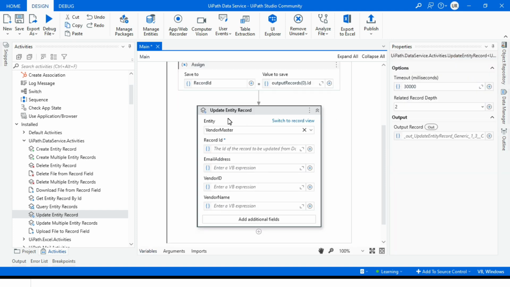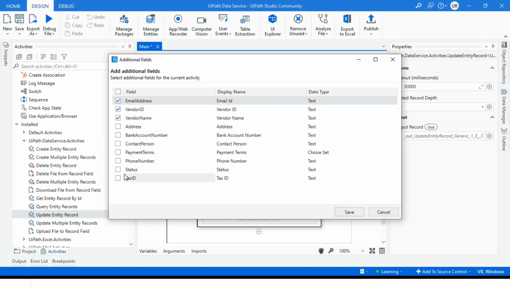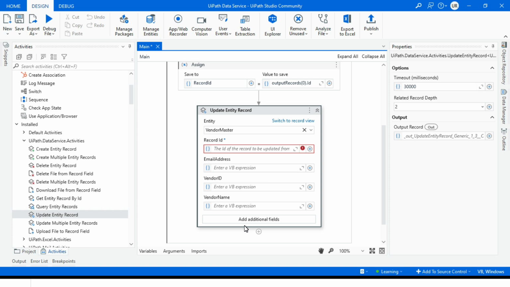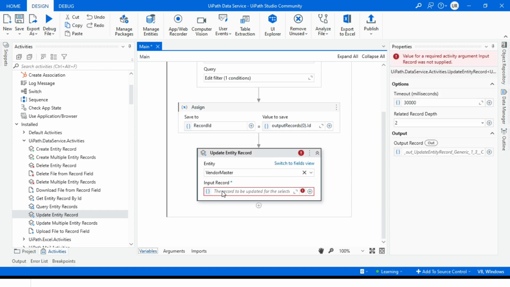Currently we are in the field view. There are two options, record view and field view. In the field view you will see all the fields here. If you click on add additional fields, you can select multiple fields which you want to update. If you click on switch to record view, you have to put the expression in the input record and based on that you can update here.